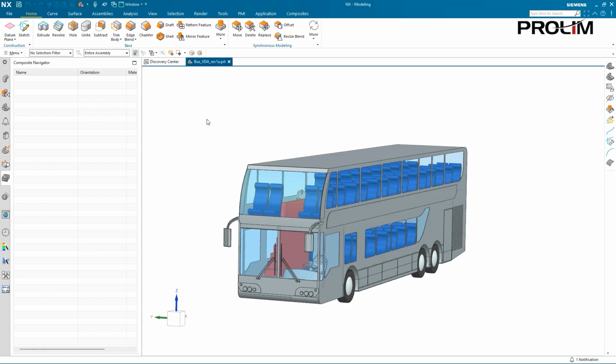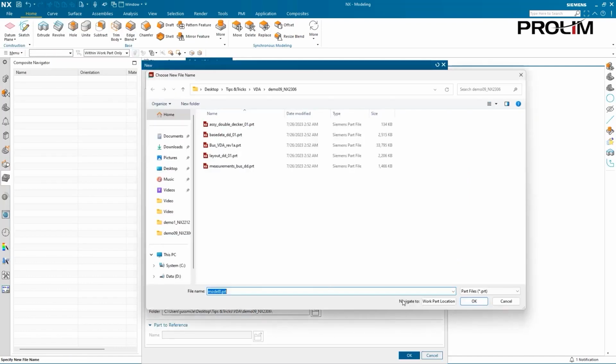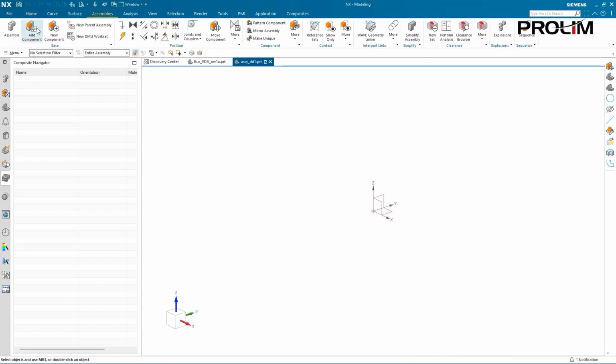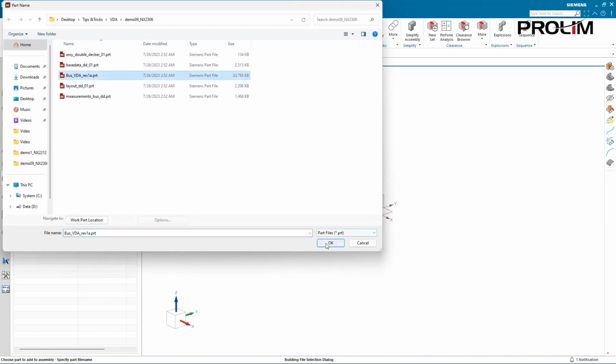Here, we have a concept model for a double-decker bus, and I have been tasked with ensuring the design is compliant with regional standards. I'll start out by creating an assembly to test the concept model. I'll call this ASCII-DD1. Once I have made a new part file, I will import the bus assembly and constrain it to the datum.